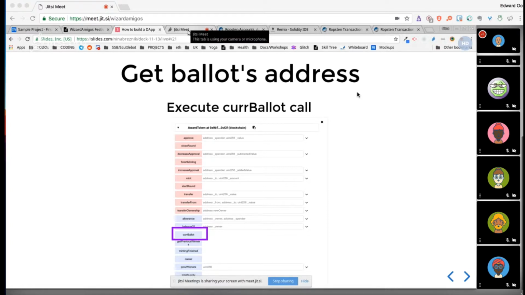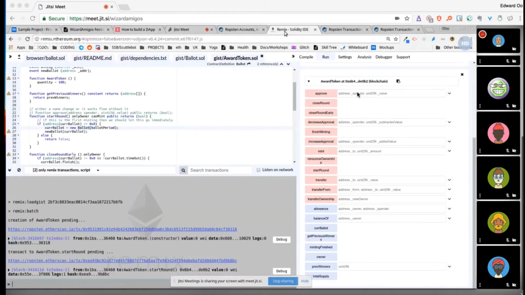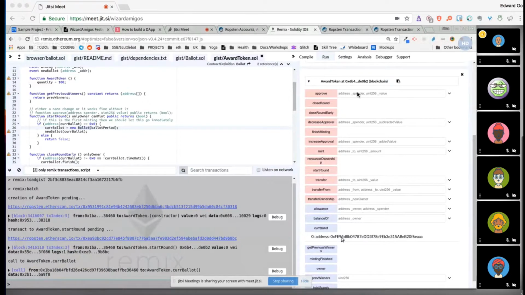Okay, so now because we started a new round, and this starting a new round created a ballot, we can now click current ballot, which retrieves us the address of this ballot.